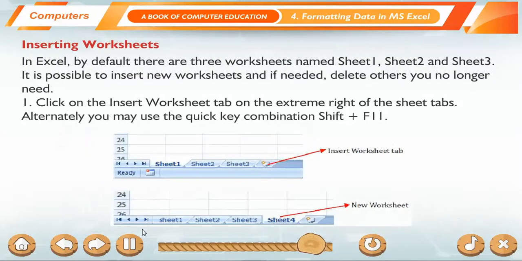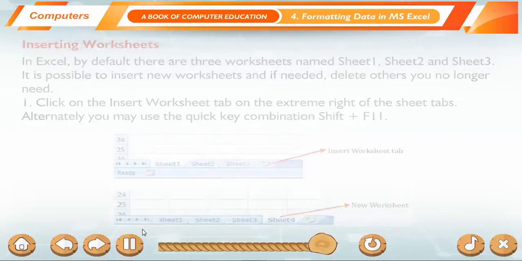Inserting worksheets. In Excel, by default there are 3 worksheets named Sheet 1, Sheet 2 and Sheet 3. It is possible to insert new worksheets and if needed, delete others you no longer need. Click on the Insert Worksheet tab on the extreme right of the Sheet tabs. Alternately, you may use the quick key combination Shift plus F11. Insert Worksheet tab. New worksheet.